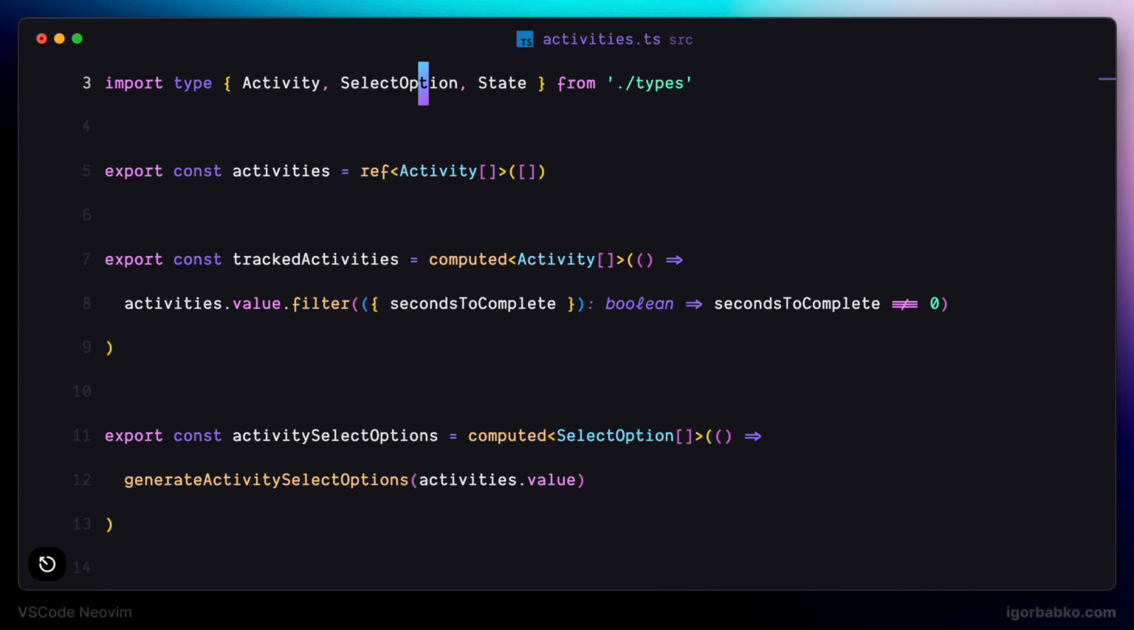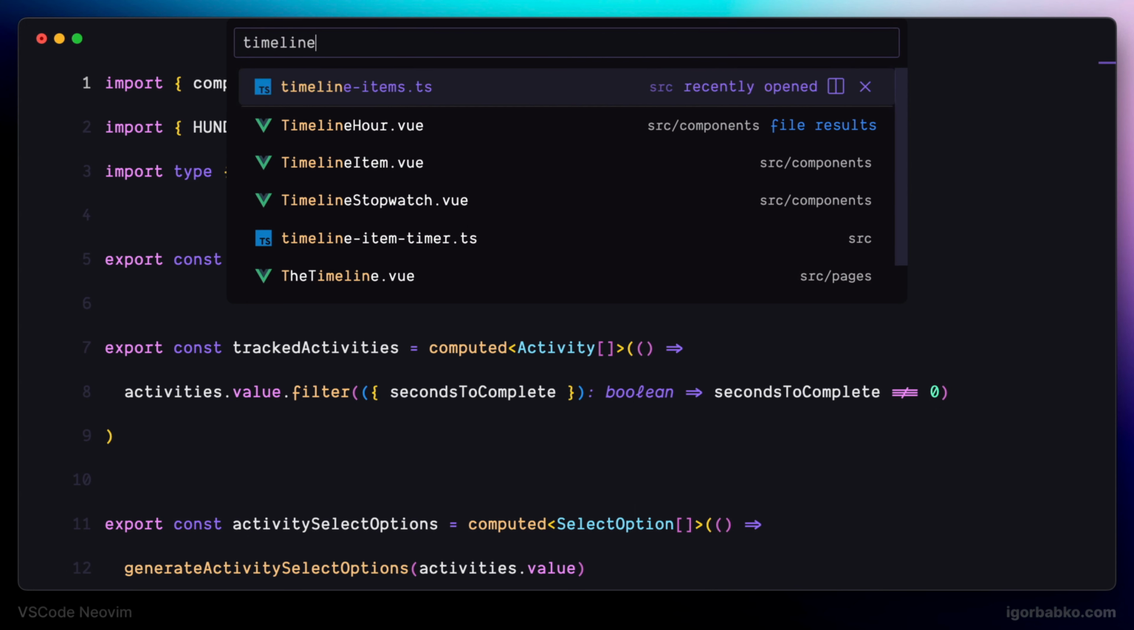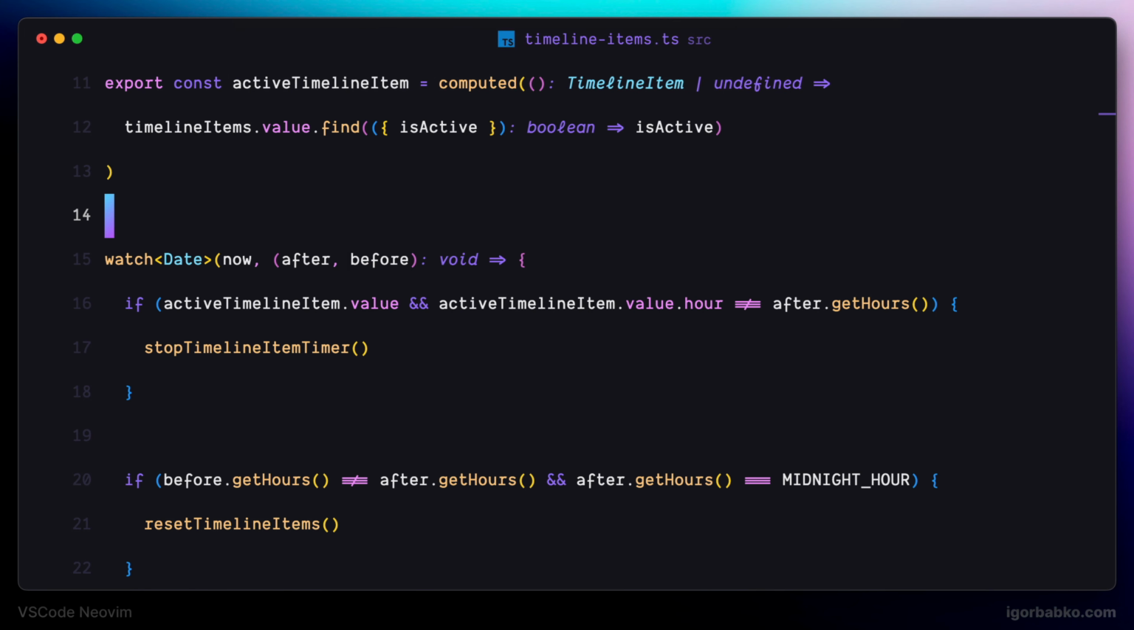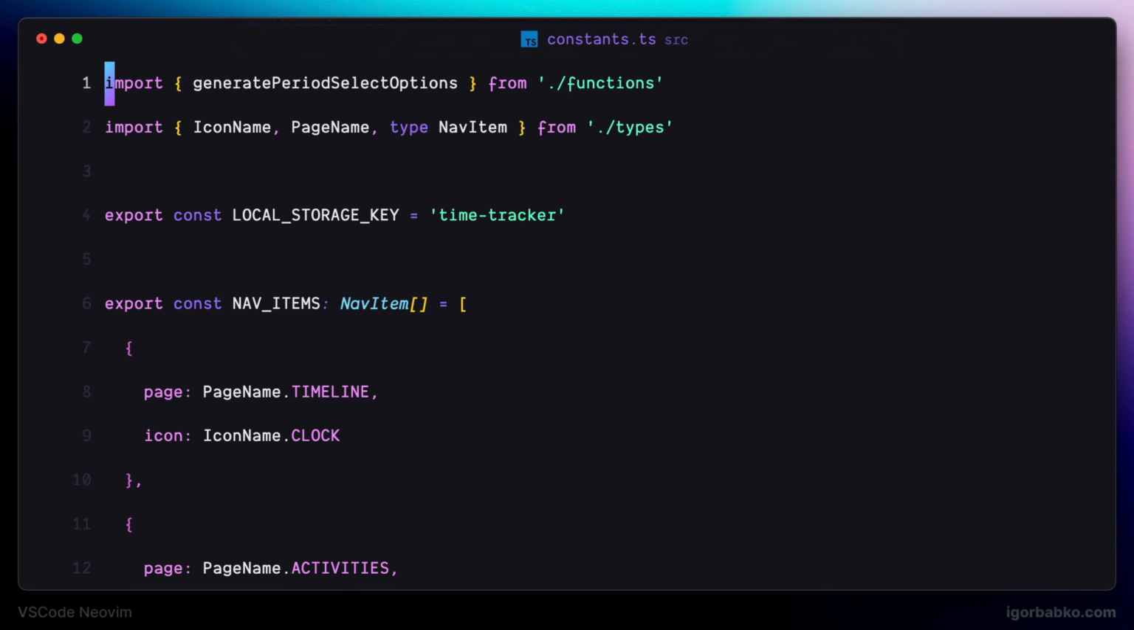Another useful shortcut allows us to navigate between currently opened files. So I'm going to open up a couple of files right here, and then to go to the next open file, I have to press GT. And to go to the previous open file, I have to press G, Shift, T.